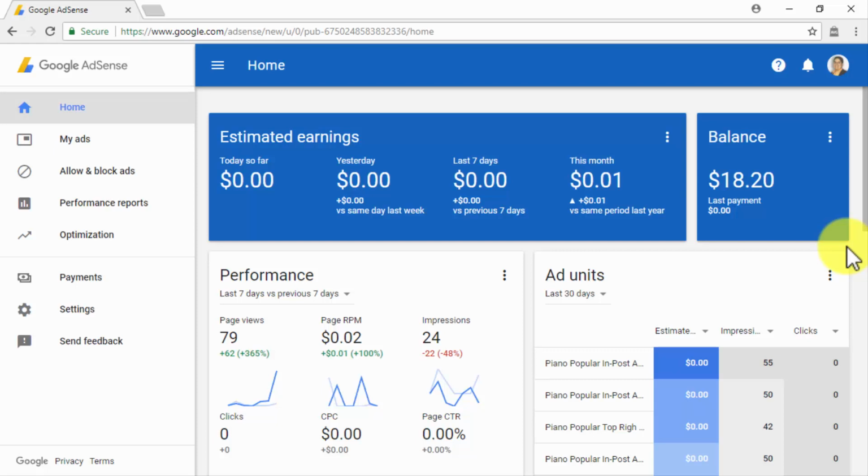On top of this page, you will find the estimated earnings column and the balance column. In the estimated earnings column, you will find your current and estimated earnings according to your daily performance. Here, you will find today's estimated earnings, yesterday's estimated earnings, your earnings from the previous 7 days, and your earnings so far in the running month.